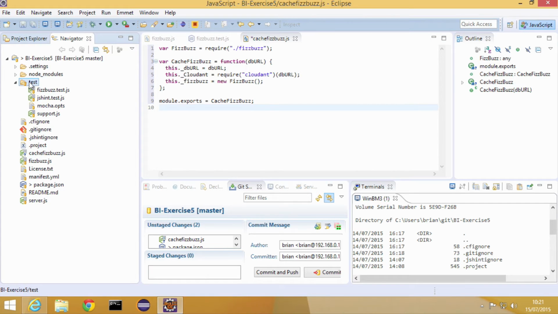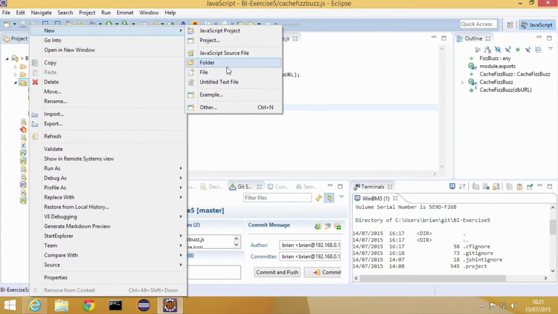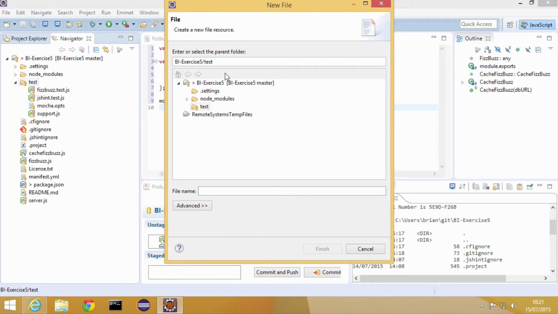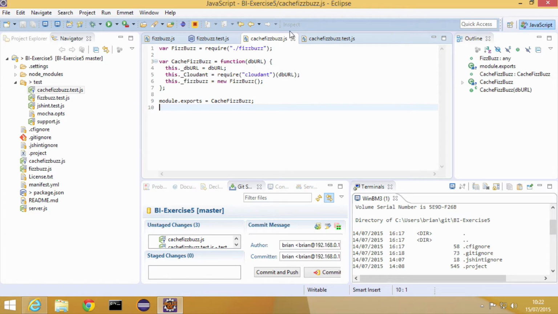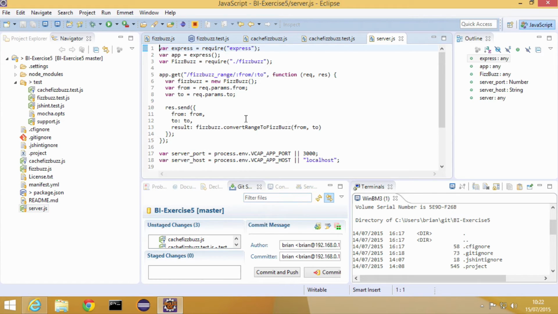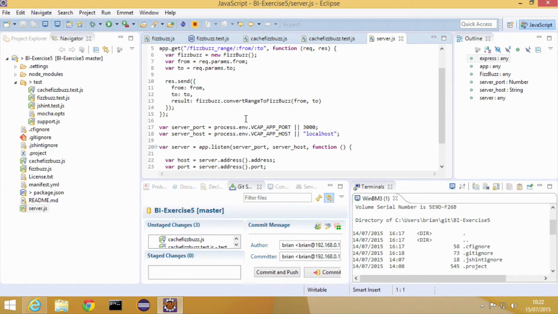And just to set up the test, we will go and create the test file as well. So, new file. So the next thing we want to do is get access to a Cloudant database. So I'm going to do this in the server.js file. And if you remember from the charts, we need to look at the environment variables before we can access any service.